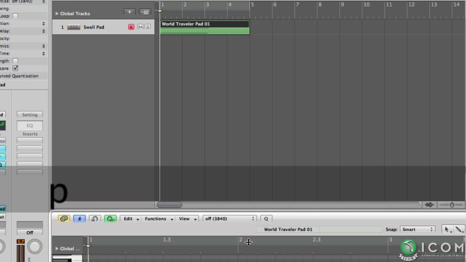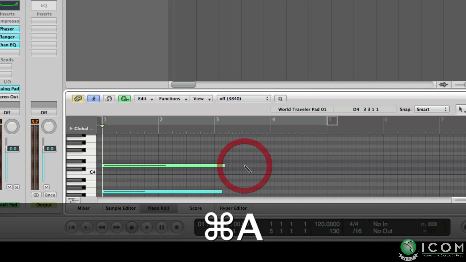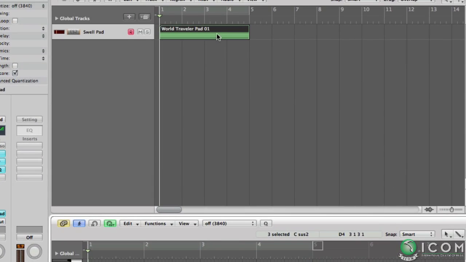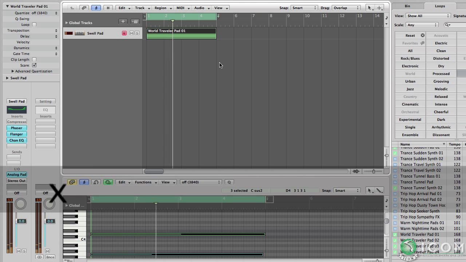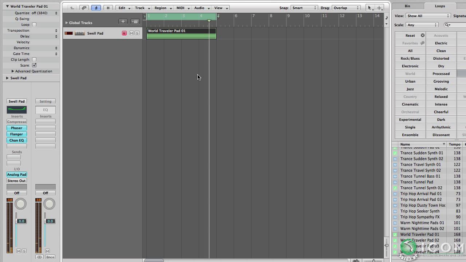It's a bit short, so I'll extend out the MIDI notes in the piano roll editor, so it's exactly 4 measures long. Let's loop it and have a listen. Okay, that works. Now I need a kick drum.